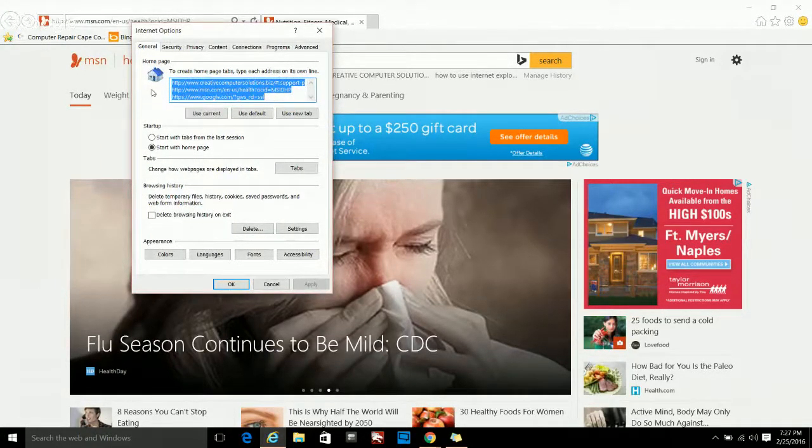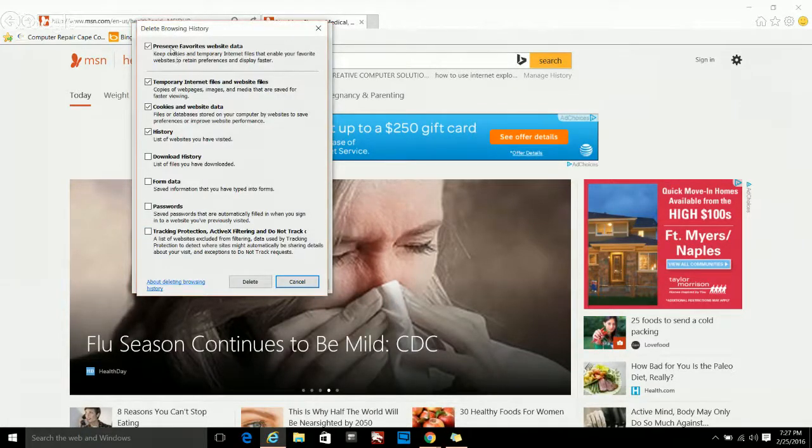and you'll see farther out, so you have homepage, startup, tabs, and browsing history. If you hit delete, it'll pull up another window here, and I always recommend preserving the favorites website data. That helps the websites load faster that you're commonly on, and so it only does that for those that are in your favorites. It'll delete any temporary internet files. Every time you go onto a website, it actually downloads little files onto your computer of every picture and the items that are on the website.